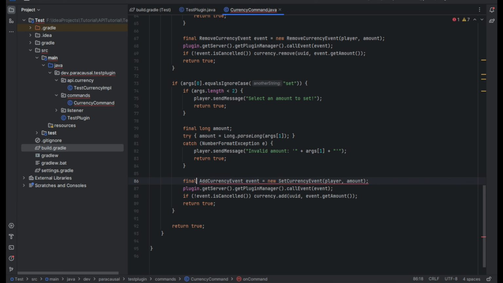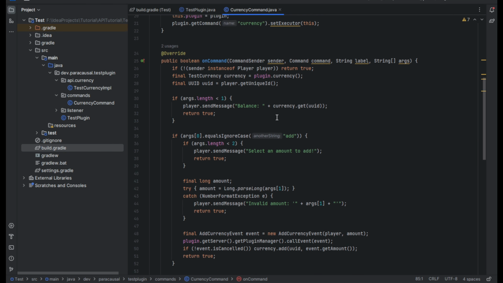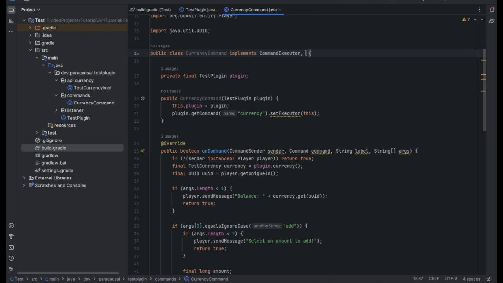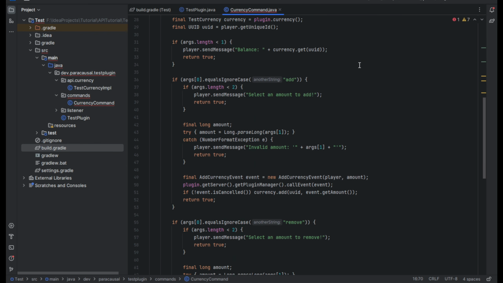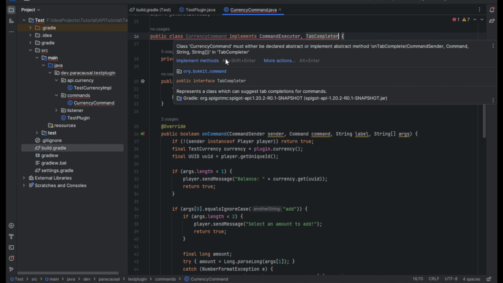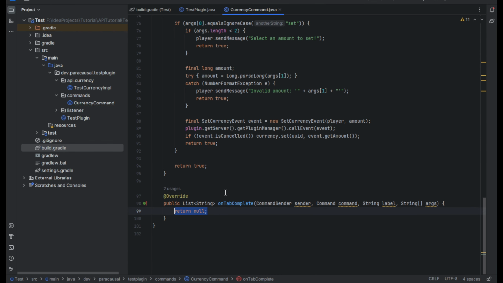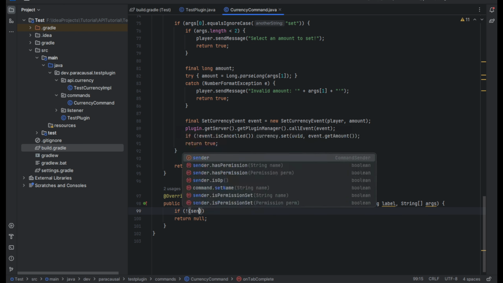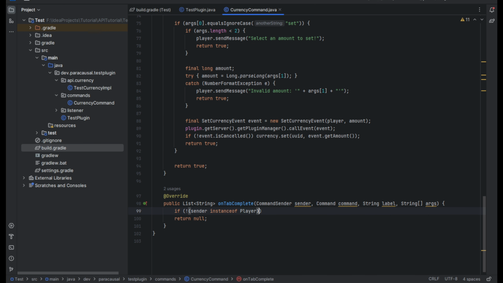There we go, and again set, and then set. There you go. Now you have the whole command set up, and we can implement a tab completer. Since we're on 1.13 plus, implement methods. Yep, there you go. If sender instance of player return true, and we don't need to add the player variable because we just don't need to do that.